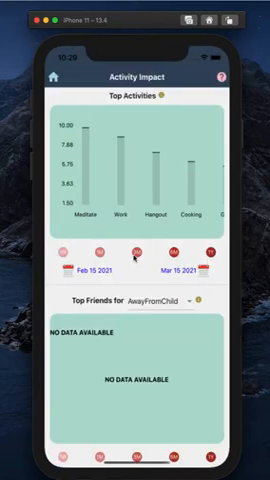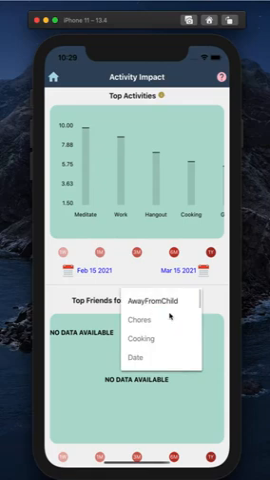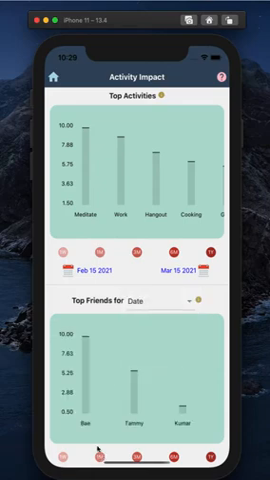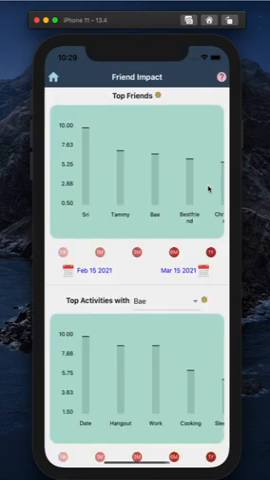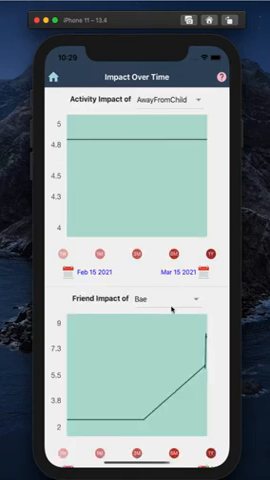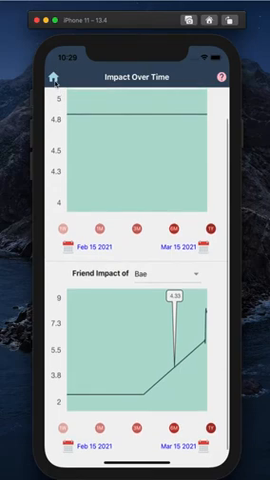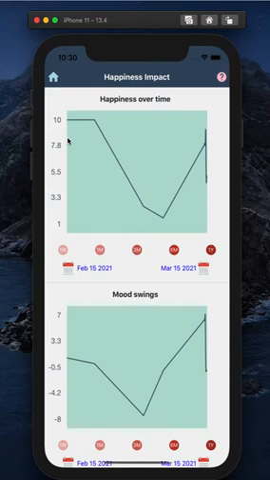You can view the top activities for a given time range, the top friends for a given activity in a given time range, top friends, top activities with a given friend, the impact of each activity or friend over time, the impact of happiness, essentially how your happiness has varied over time.